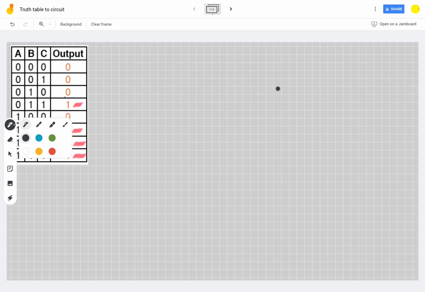So the first line says not A, B, and C, and so we just write that in: not A, B, and C. The second line says A, not B, C. The third line says A, B, not C, or the fourth line says A, B, C.